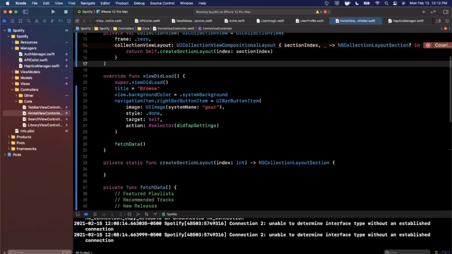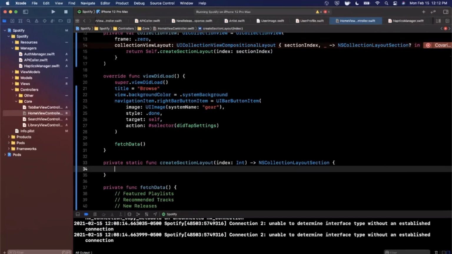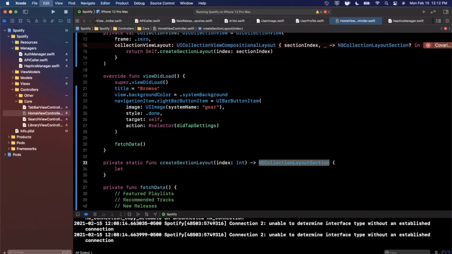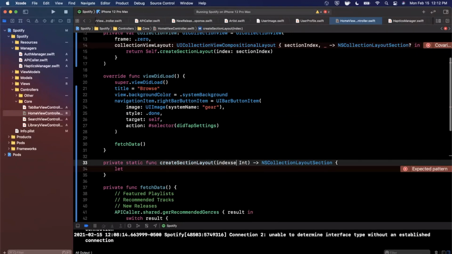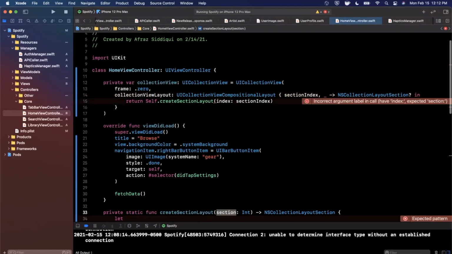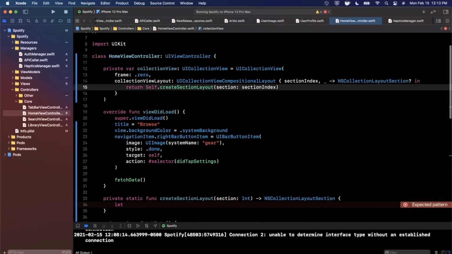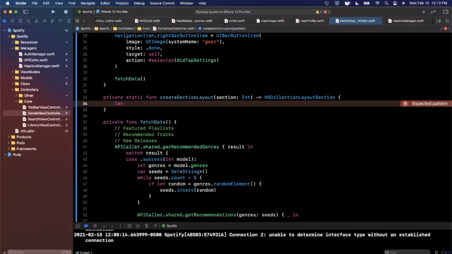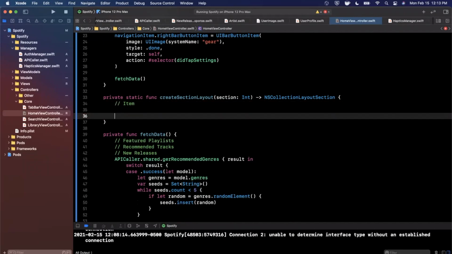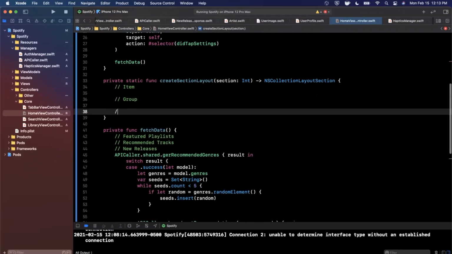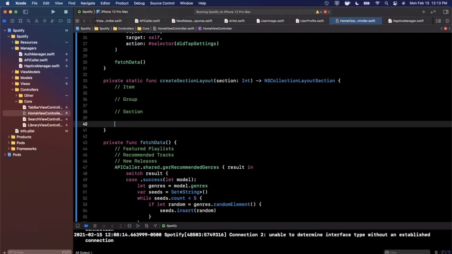So just like that. So now in here, what we want to do is create one of these section layout things, and we're going to change it based on different section index. So let me actually rename this parameter to be section, just like that. And let's change the call site here to be section as well. But let's just create one layout so you guys can get a feel for what a layout actually even is. So a layout is a concept where you create an item, you put an item into a group, the item goes into a section, and then you return it.